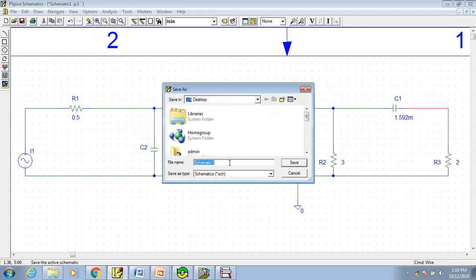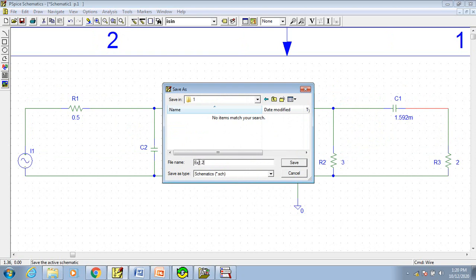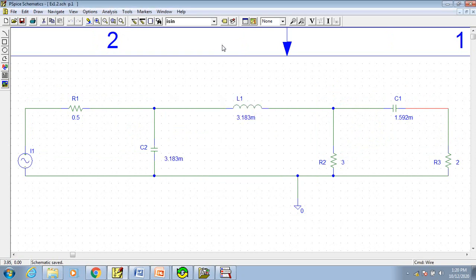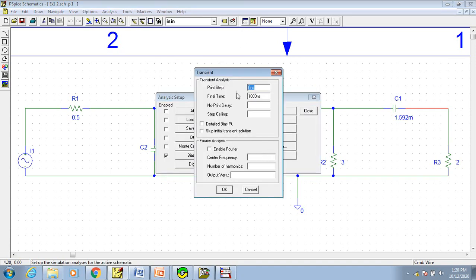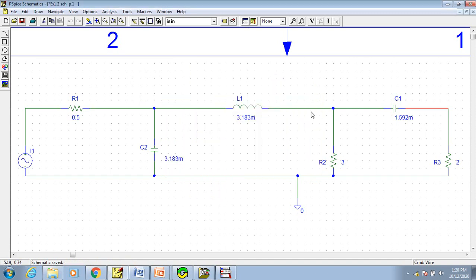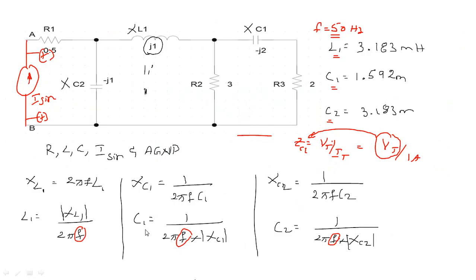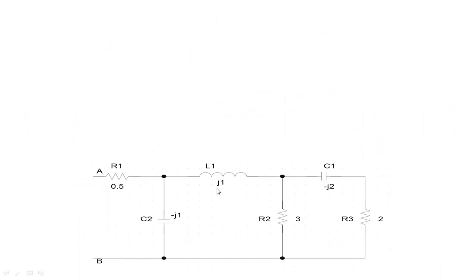Save your file. So I'll be naming it EX 1.2. Right, now we have to go to setup analysis, click on transient, and we have to give the initial time and final time. So I'll give print time as 0 and then final time as 1 second. Okay, so I'll be explaining shortly. I'm saving the file. So let's see why we should give the data as 0 and 1.